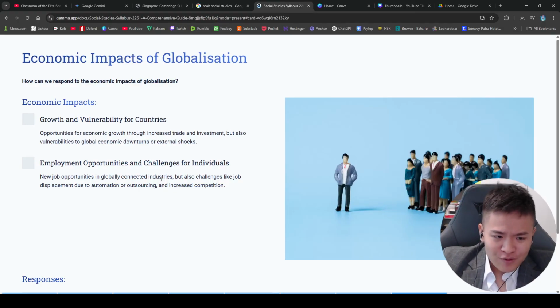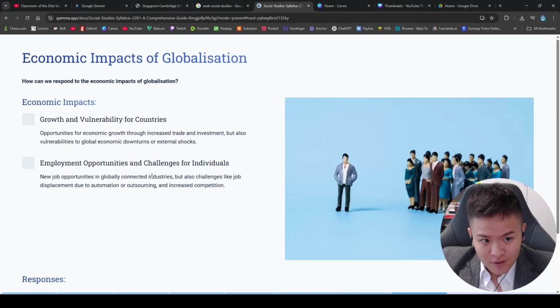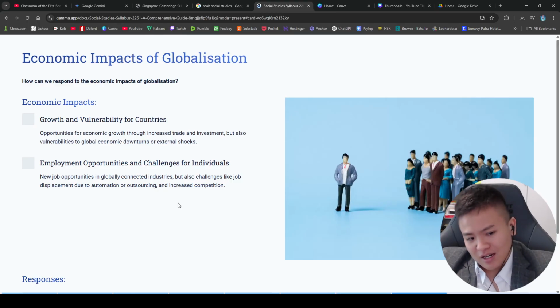The next one, which is employment opportunities and challenges for individuals. So with globalization, there will be new job opportunities globally through connected industries, but there are also challenges such as job displacement due to the rising automation or outsourcing through increased competition.